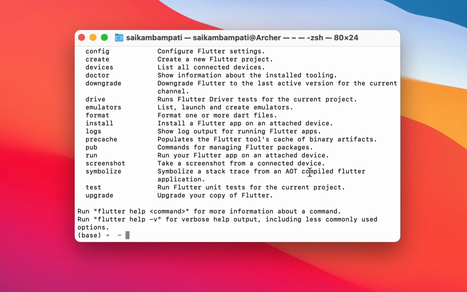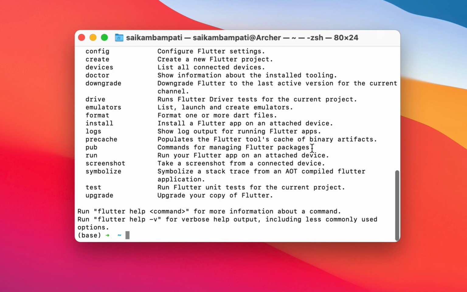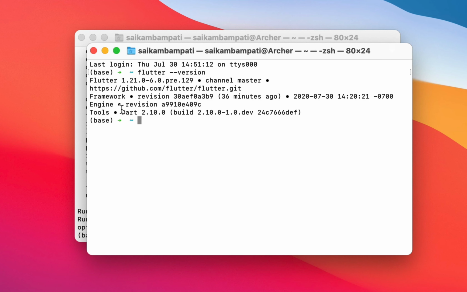With that complete, you should finally have the Dart SDK as well as the Flutter SDK downloaded. If you open a new terminal window, you can type flutter, two hyphens, and version, and you'll be able to verify that everything is working as expected.